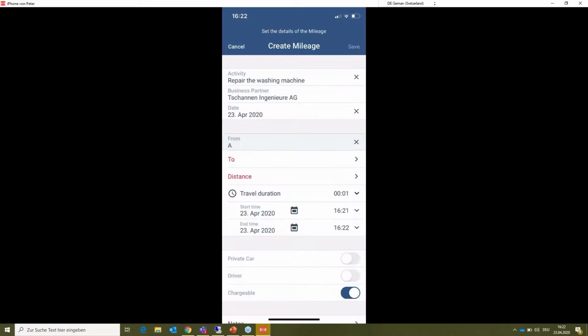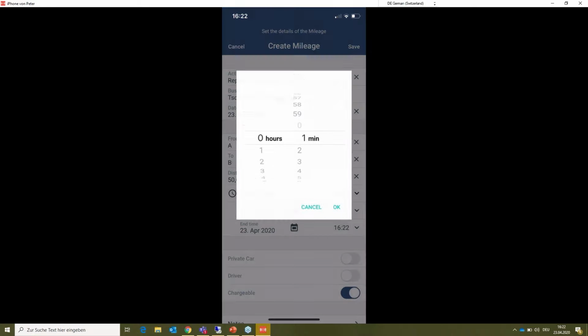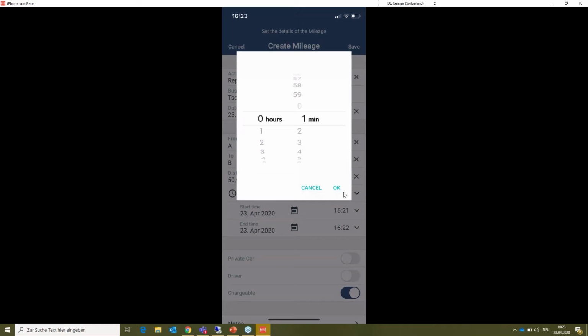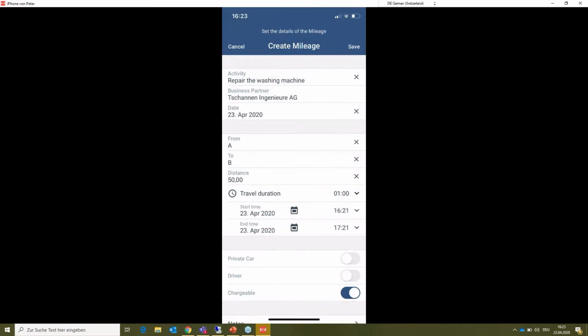So I say I drove from A to B and it took me 50 kilometers, and the travel duration is showing now 1 minute. The reason why it's 1 minute is that it's recording the time, how long we have been in the travel milestone. And we have been in the phase of travel for only 1 minute. That's why it shows this. In a realistic scenario where I really drove this far, it would show me maybe 1 hour or anything. That's why I can, in this case, edit it so that we have a nice number or a nice time to charge. It's 1 hour of traveling.